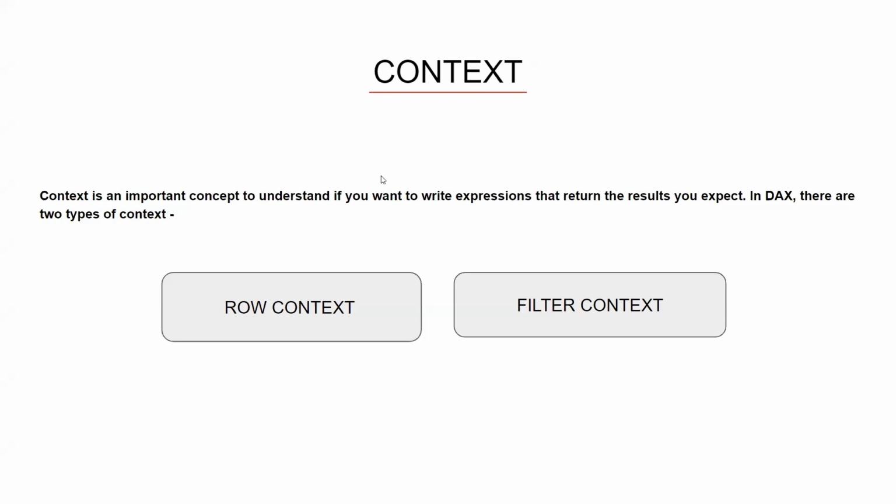My name is Harshit and today we are going to learn about the context in Power BI. This is part 2 of the DAX series. Now, context is a very basic concept to understand how the DAX functions basically work.